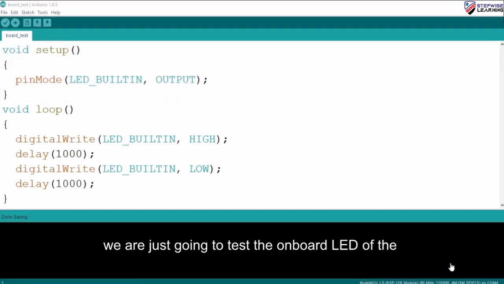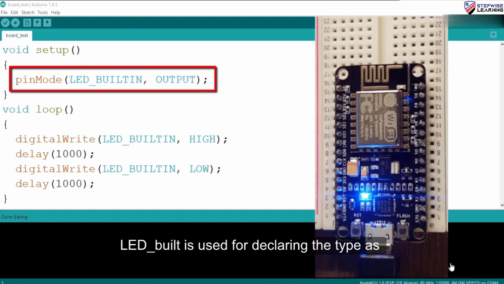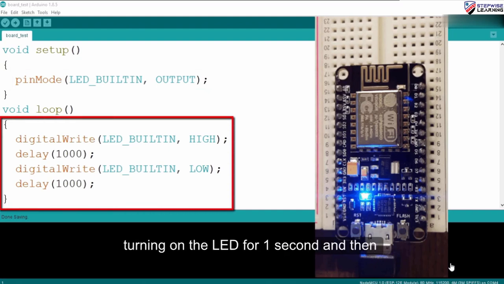Here we are just going to test the onboard LED of the NodeMCU. Hence, the reserved keyword LED_BUILTIN is used for declaring the pin as output. Under the void loop, we are simply turning on the LED for 1 second and then turning it off for 1 second. It will keep on repeating since this is under the void loop function. Please note that in Arduino, passing the value 1000 refers to 1 second of delay.